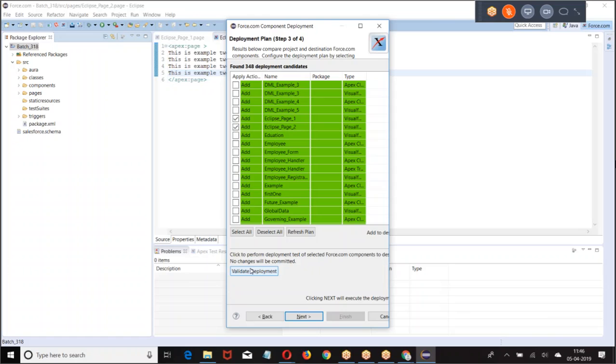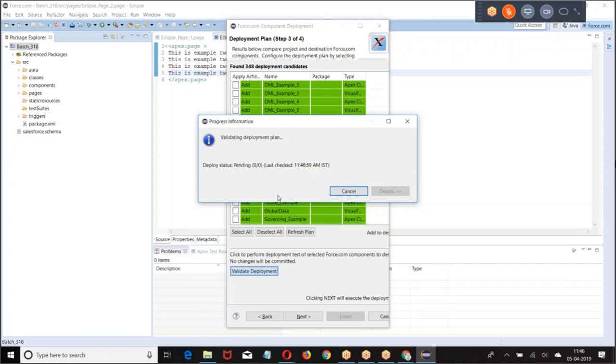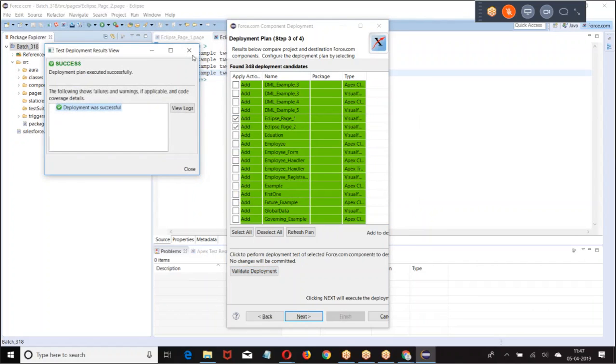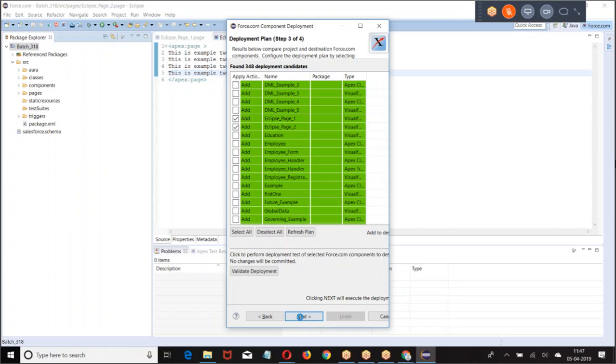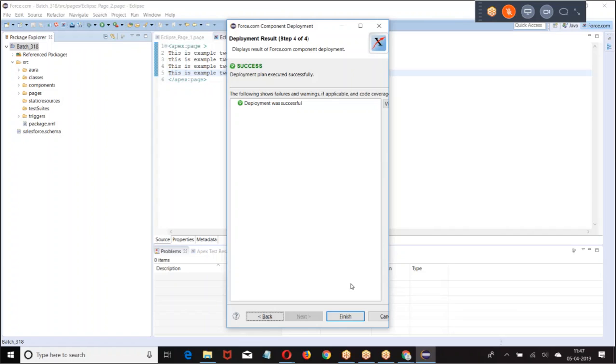Then what we have? If they are not available in the destination organization, they'll be shown in green color. If they are already available, they give you a warning color override. If the test classes are not run, they show red color that the following classes are missing test class. So we can well in advance know what is the issue. Then validate. Validation was successful. Then I'm saying next. Finish.